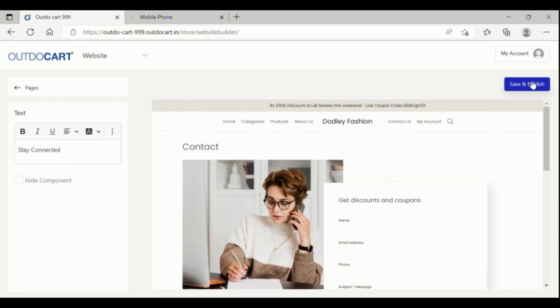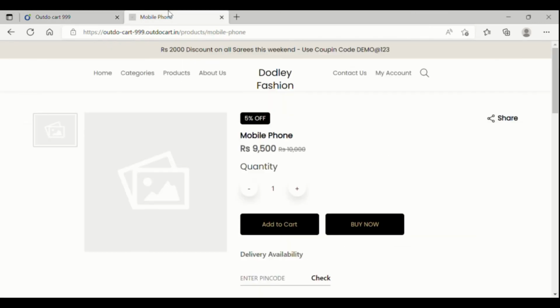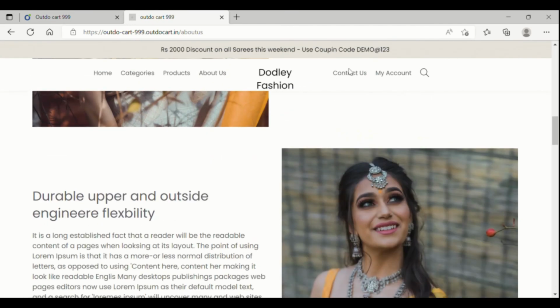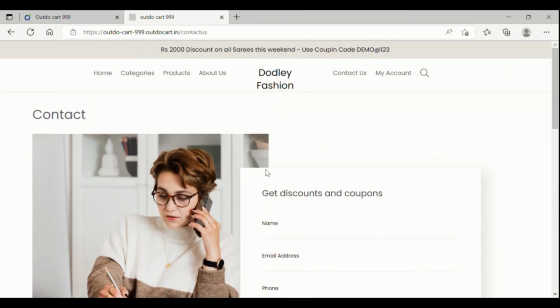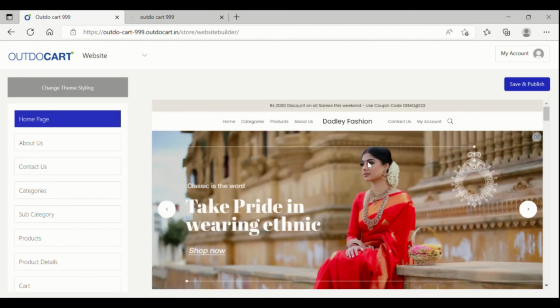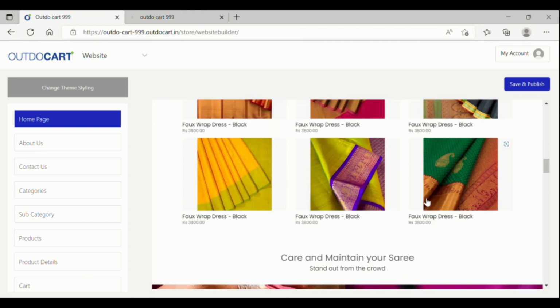Similarly, once you make those changes, just hit save and publish, and that's it. See here, if you come to the about us page, and once you come to the contact us page, we have added a mobile number and our email ID, and all those are live. Just like that, in just 2 minutes you are able to set up the complete website as per your requirement. So this way you can use your website builder tool to change or update your website the way you want it and design it the way you want.